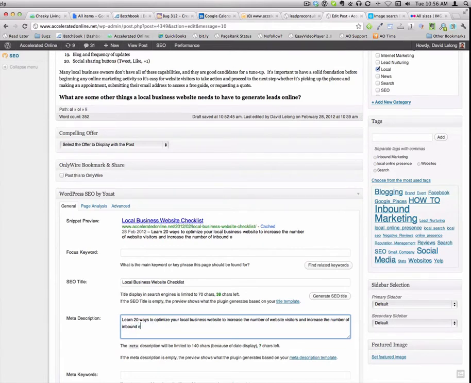Inbound emails. So one thing that's good about this plugin is it gives you a preview and actually shows you what will appear, and you can tell how many characters are left. So you want to try to maximize as much information as possible that you can put in here.